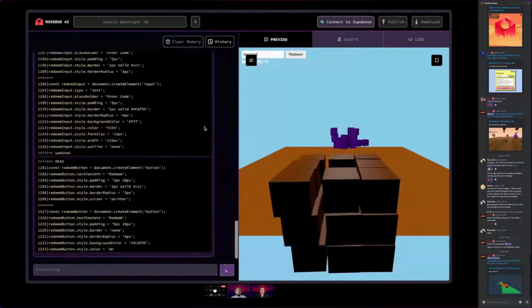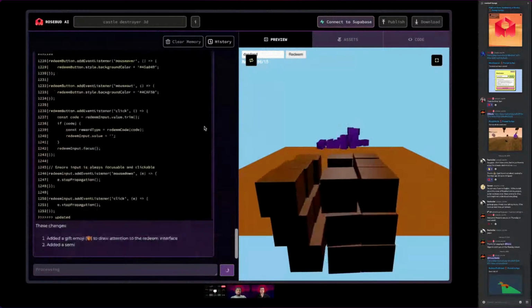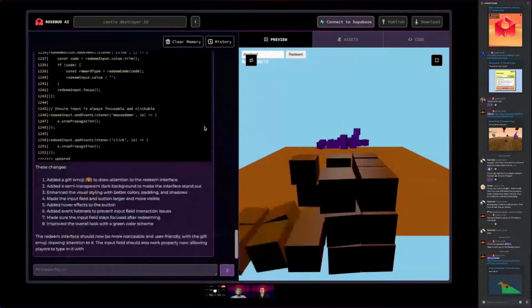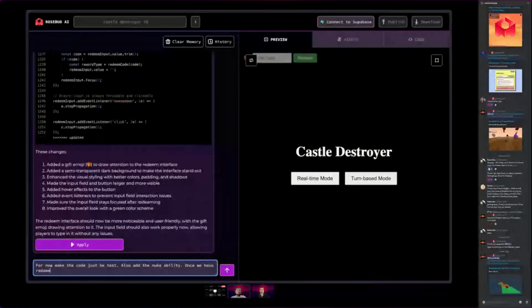Okay, so after Rosie makes it look better, we're already good to go. Nice. Okay, we have our redeem on the top left. Now we need to make it so that, for now, the code is just test. Also, add the nuke ability. Once we have redeemed, we should see an indicator that nuke has been unlocked.